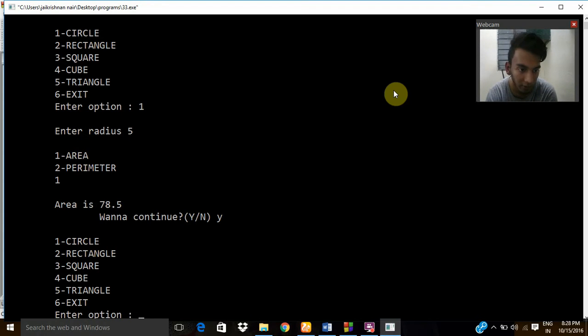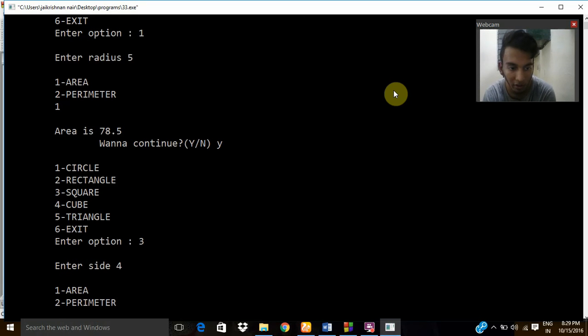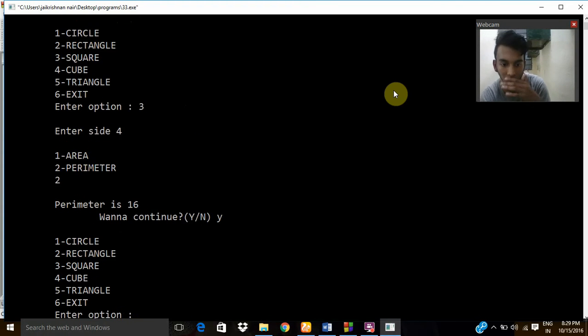Again it's displaying the menu, and this time we'll do it for square, and it's asking to enter the side of the square. Let's enter it as 4. Last time it was for area, so this time we are going to see the perimeter. So the perimeter of the square is 16. So we want to go on.